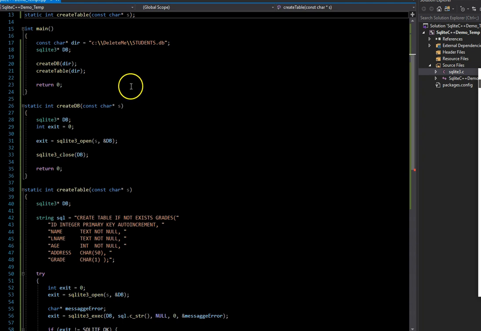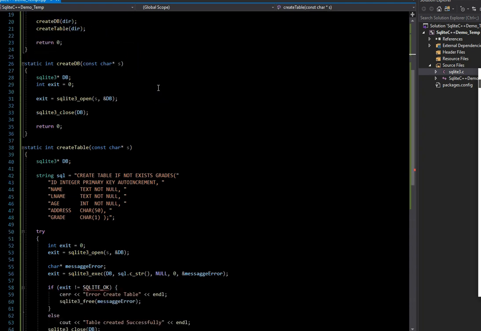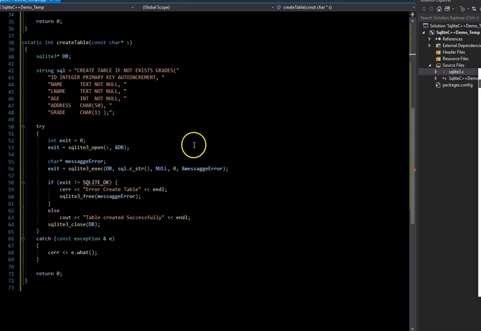Okay, so the next thing that we need to do after it's created is we need to create the table. So I have the next function here, createTable. I also pass it the directory string. So the createTable, it's pretty straightforward and simple. We're going to take a look right here at the DB, and we're going to pass the DB, we're going to pass a SQL string. So I create a SQL string here and say, okay, create table, and I'm going to use an if not exists.